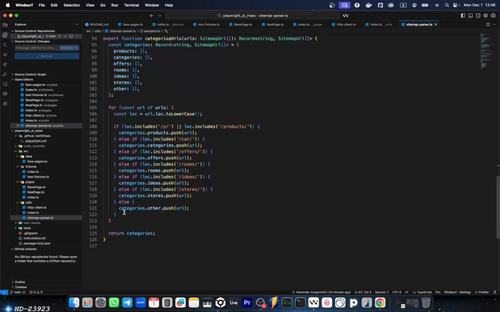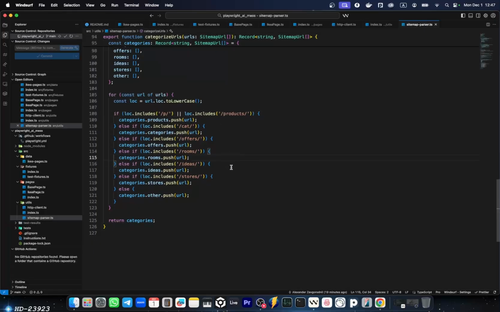And it's got lots of if, else blocks on whether the sitemap URL includes some substrings, it's going to push it to a specific category, I guess, and return the categories, which is going to be of this type: a record with a string and sitemap URLs, which is an array. That's the category, I guess, and the sitemap URLs is a list of sitemap URLs, or an array of such.